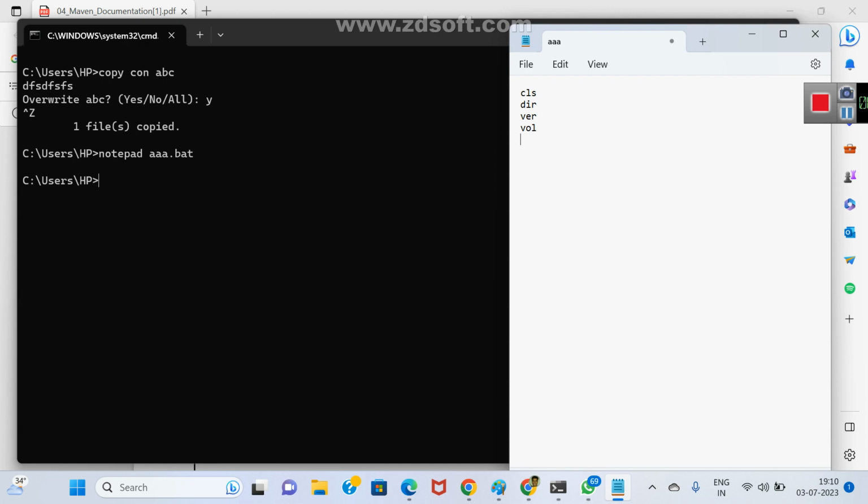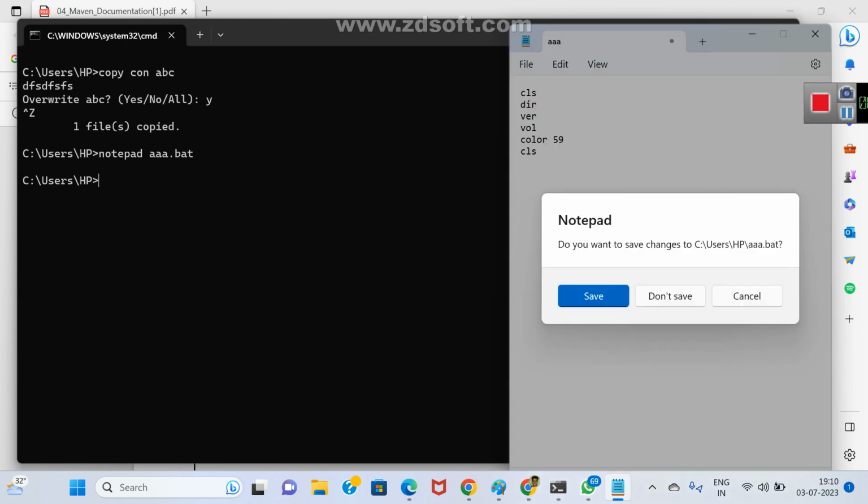Volume, maybe color, maybe some color. Just after that, I go for CLS. Observe here, I am trying to close.